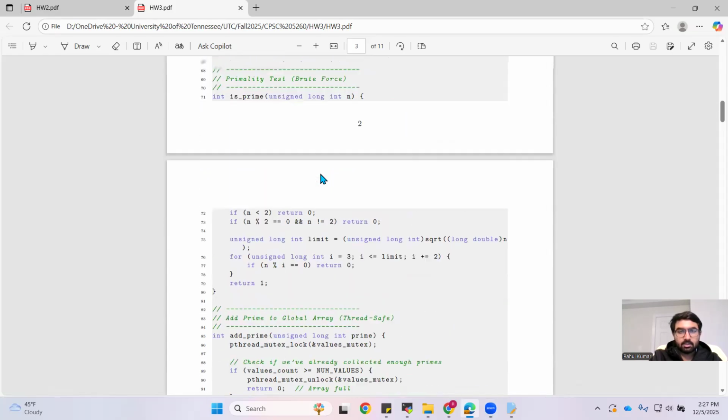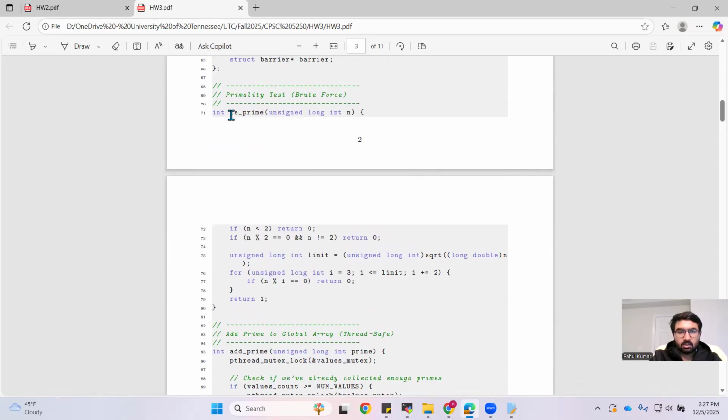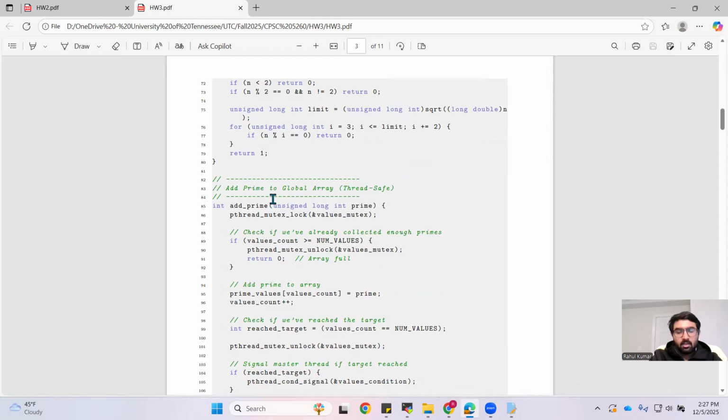The major changes are as follows. This part is the same as before, checking whether the number is prime or not. Here is a new function which adds a new prime number, whenever it is generated, to the array that we defined earlier. Initially it locks the values mutex. Then it checks how many prime numbers there are, and whether the values count has reached the number of values, which is the maximum.